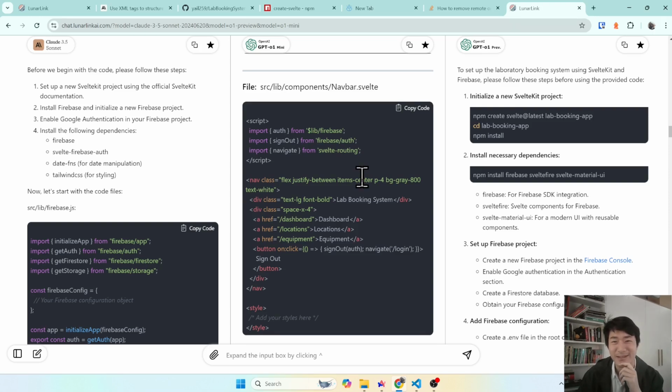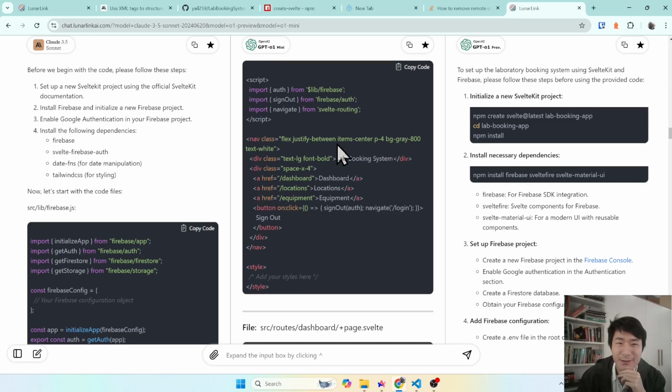Again, really interesting. Even though it didn't say install Tailwind, it's using Tailwind, which is a little bit annoying in the sense that now I have this dependency that it didn't recognize. So that's definitely not good. But yeah, so just notice that the navbar overall looks good. Yep.